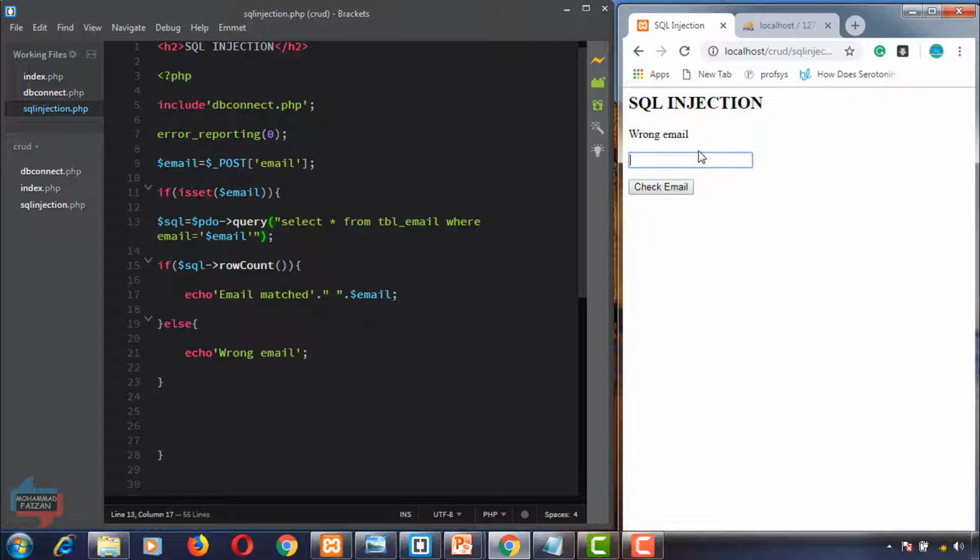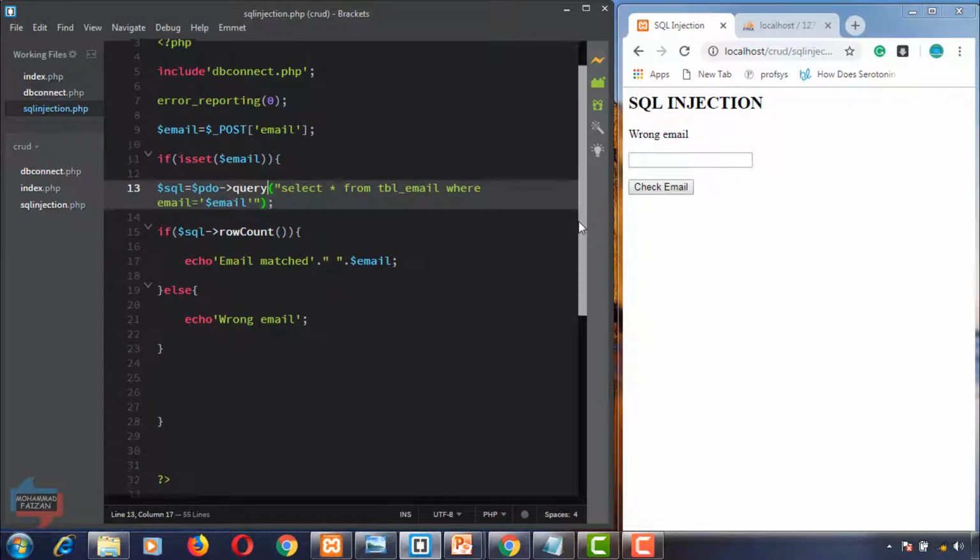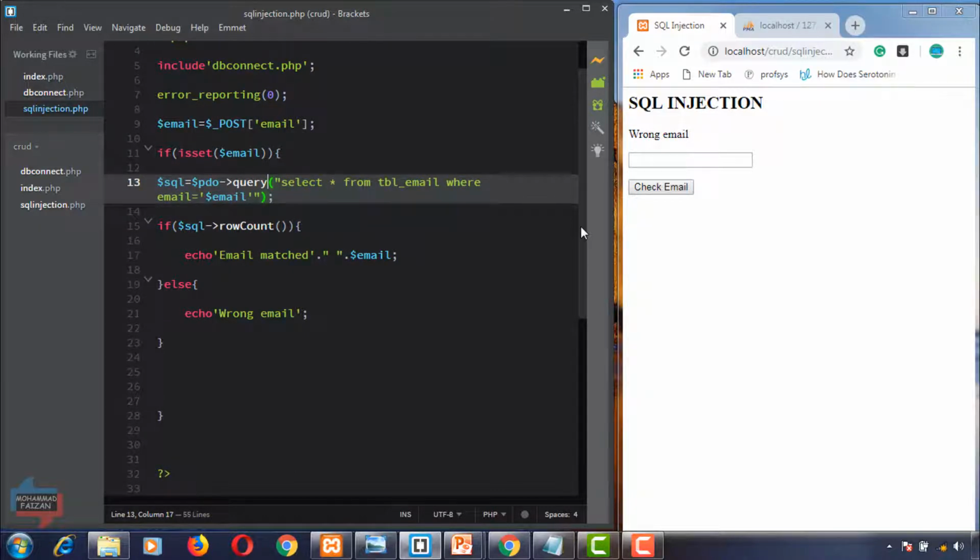Okay, so how can we avoid this SQL injection and how can we protect our PHP website from SQL injection? So let me show you. We use prepared statements to prevent SQL injection. That's why I am using prepared statements in this whole series, so you can create your PHP application securely. So here is our code.